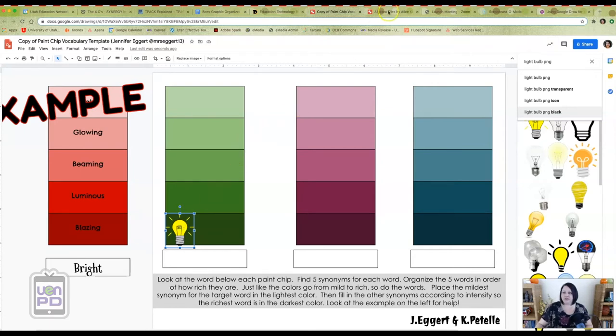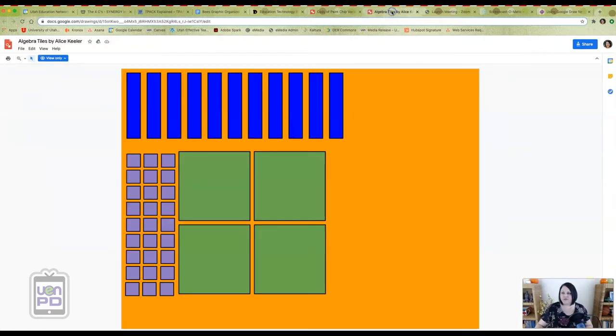Another example is to use Google Draw for math manipulatives. So just like I was moving that light bulb around, when you create a Google Draw that has, for example, algebra tiles, this one by Alice Keeler, students can move those all around, either following along with a live lesson, maybe on a video chat, or following along on their own to a pre-recorded lesson that you have put into Canvas, for example. So those are a couple of examples of using Google Draw for some engaging activities.